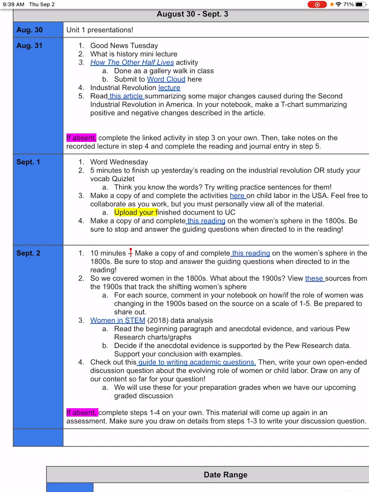We did a What is History mini lecture. Don't worry about missing that. And then we did an activity, How the Other Half Lives. It was a gallery walk in class. So you can just open up the How the Other Half Lives activity.